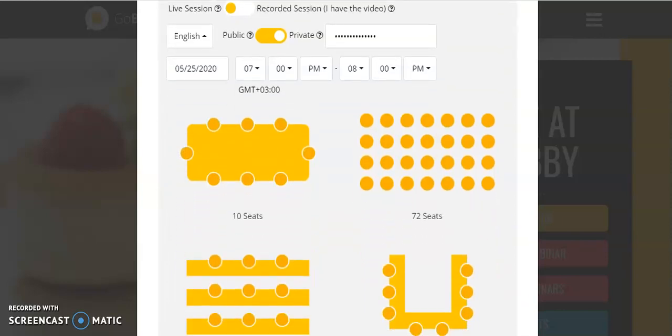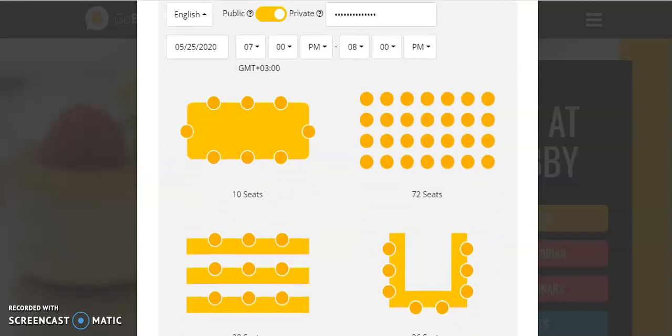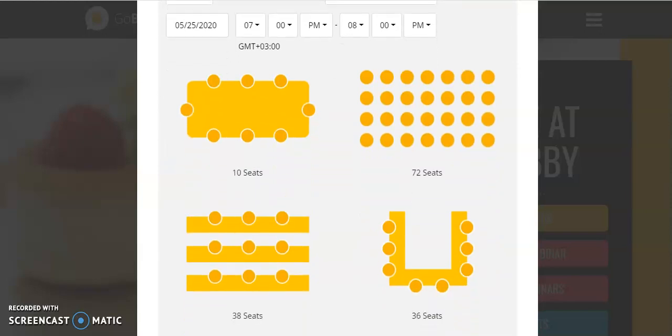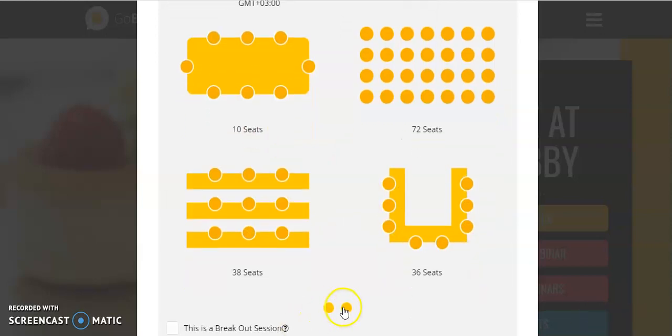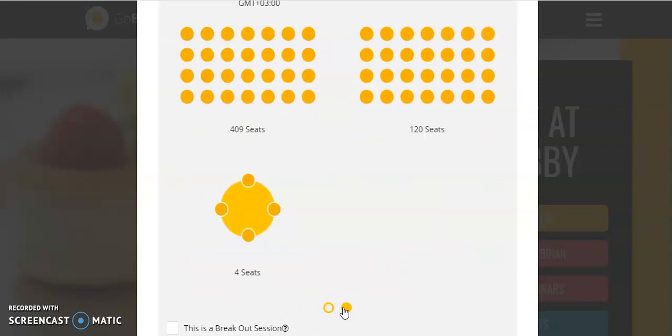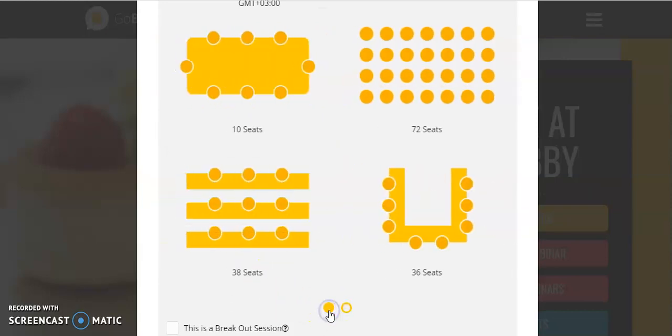Next, I need to select the kind of seating arrangement my GoBrunch meeting will have. It depends on the number of seats that I need. There can be as many as over 400 seats and as little as 4. So let's just say I'll pick the 10-seat arrangement for this webinar.